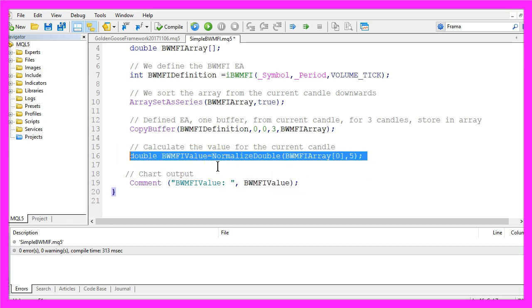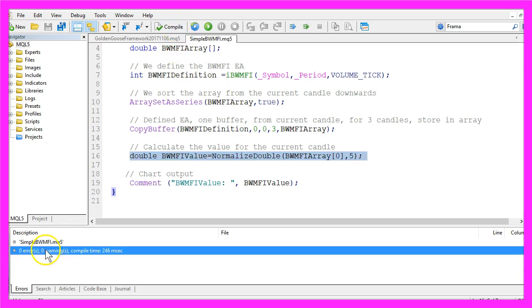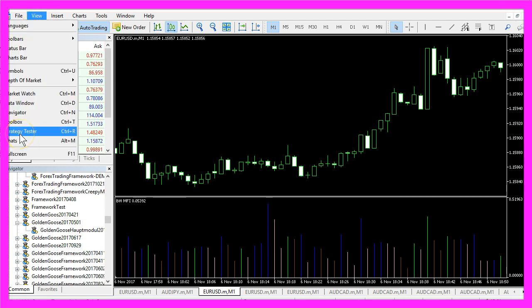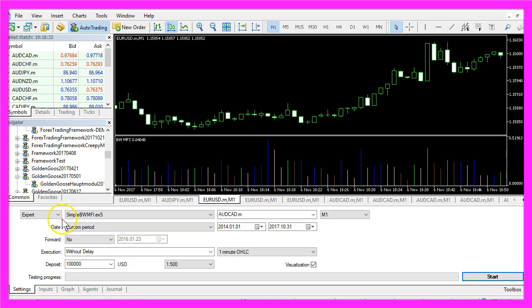Okay, that's it. Let's click on the compile button or press F7. And now you should see zero errors and zero warnings. And in that case, you can click on the button here or press F4 to go back to MetaTrader. And in MetaTrader, you want to click on View, Strategy Tester, or press Ctrl and R. And here you want to select the Simple BWMFI.ex5 file, mark the visualization option here, and click on Start.